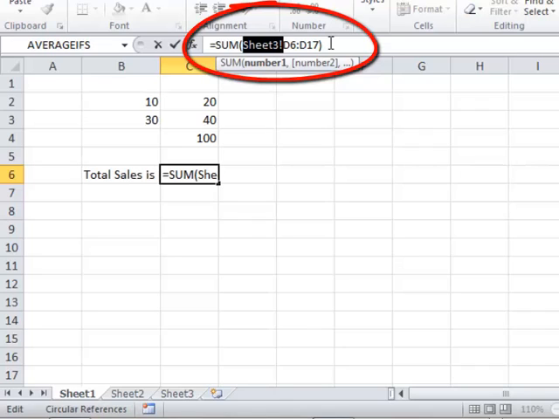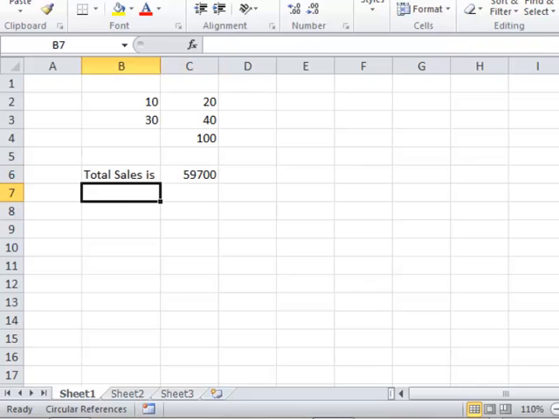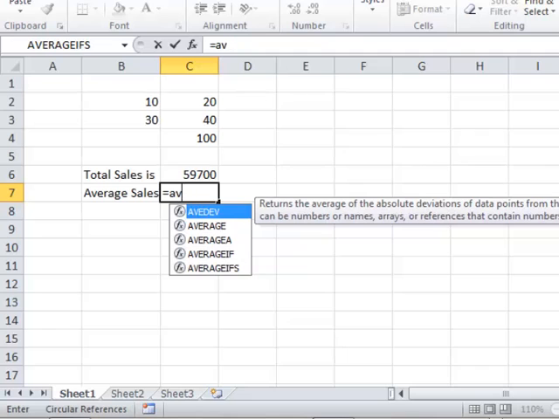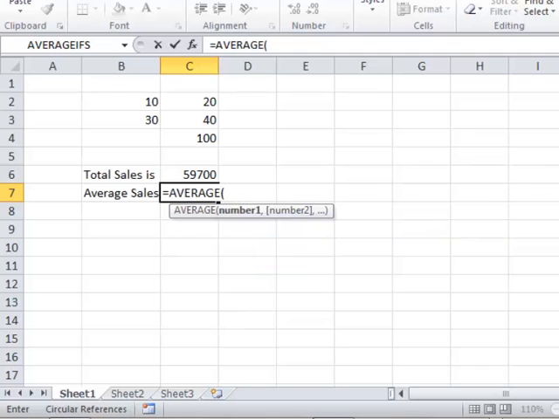This specifies in Excel that the range which I am specifying in the function is not available in the local sheet. Local sheet is the sheet where the formula is entered, but it is available in some different sheet, sheet 3. Now similarly, if I say average sales, I can explicitly type average. I can press tab to complete, sheet 3 exclamation, and we should be aware of the range.